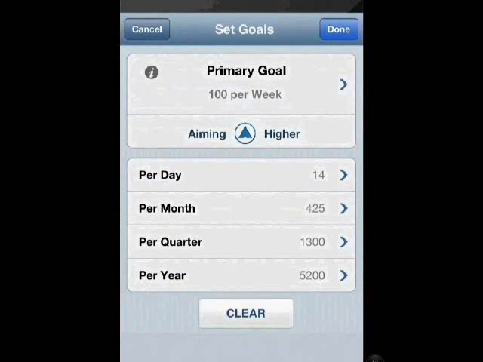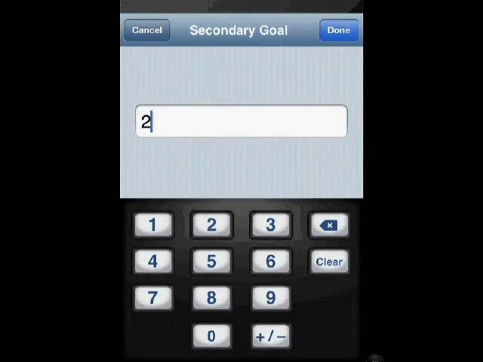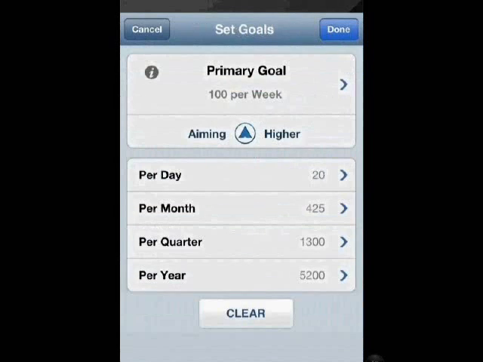TraxItAll automatically calculates your goals for the other time periods, which you can adjust as needed. Notice that we don't need to tell the system what kind of goal this is. That's because we already know that based on what we're tracking. In this example, we're tracking our push-ups, so our goal is really 100 push-ups per week.